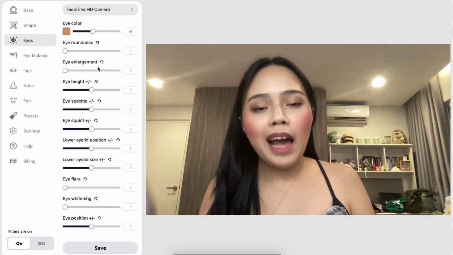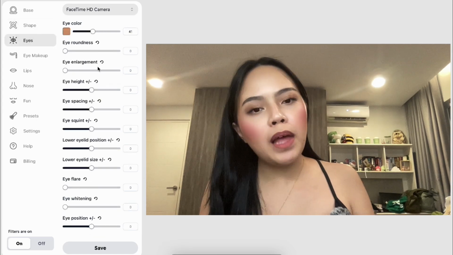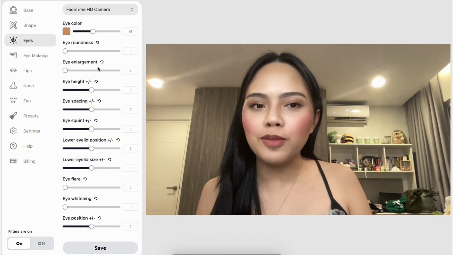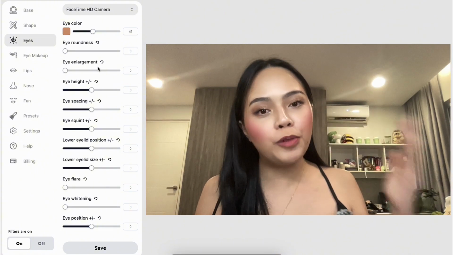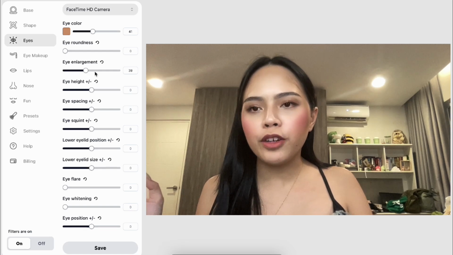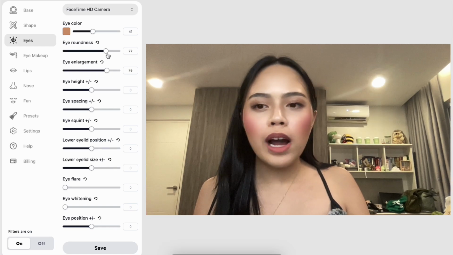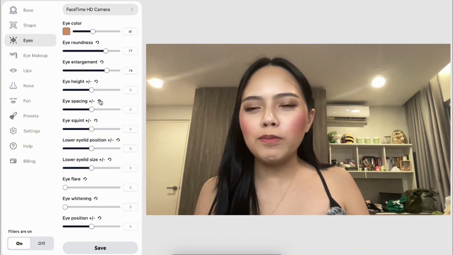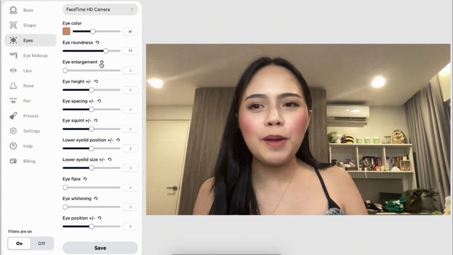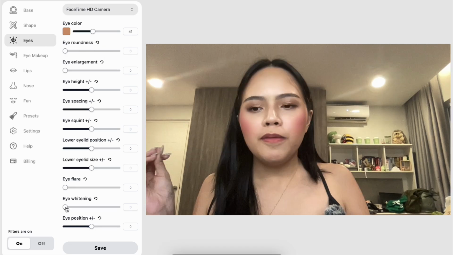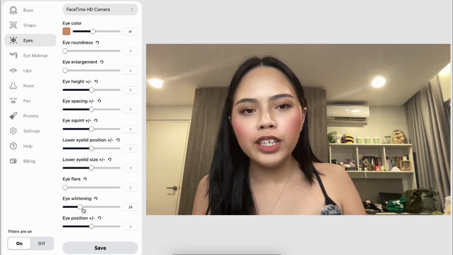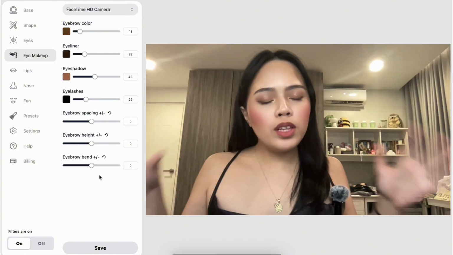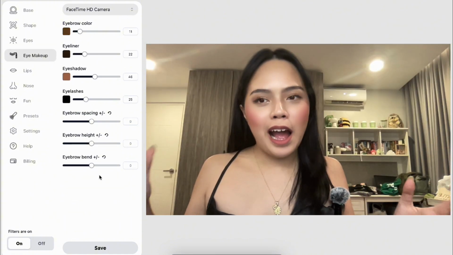The next tab is the eyes tab, and here, similar to the shape tab, you can play around with how your eyes look. So you can adjust all these different settings to make your eyes look a certain way. So for example, if you want to make your eyes bigger or rounder, or you can change the spacing. So there are a lot of different options that you can play and tweak around with depending on what you're trying to achieve. Filter on Me is so detailed that you can even do things like whiten your eyes if that's something you're going for. So the next tab is actually my favorite tab. It's the eye makeup tab.